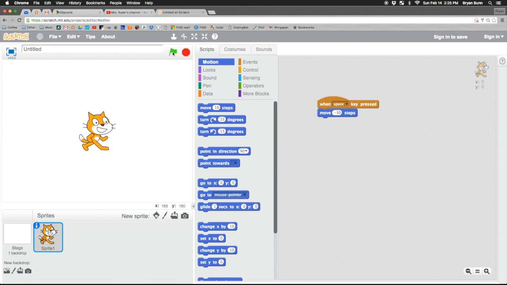So I'm going to start our program. Notice how when I click the green flag this time, nothing happens. This is because the space bar actually starts this program. So now when I hit space, the cat moves backwards. Alright, number 5 says, make your sprite turn 45 degrees when the space bar is pressed. So you should pause the video now and attempt this program on your own.